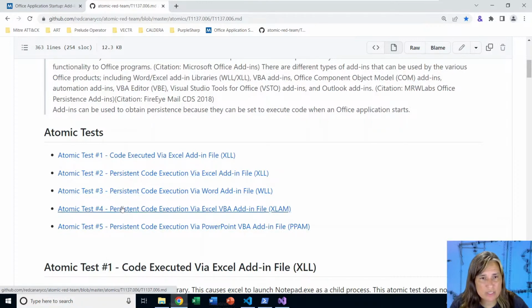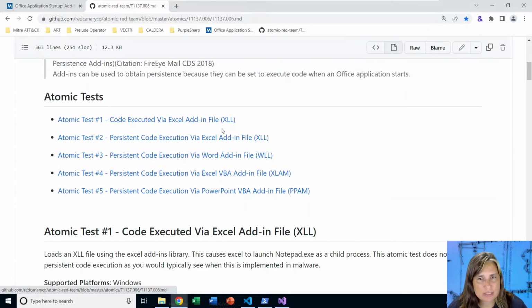4 of them were submitted to Atomic Red Team this week by myself, and the first one I updated this week. It was there previously, just to make it work for both 32 and 64-bit and just work a little smoother. For these atomic tests, we have 2 attack emulations that use Excel's XLL format, one for Word's add-in format, and then we also do a VBA style add-in, XLAM for Excel and PPAM for PowerPoint.